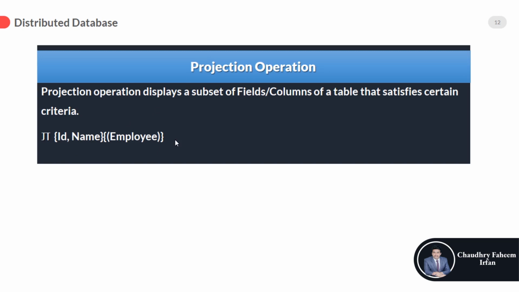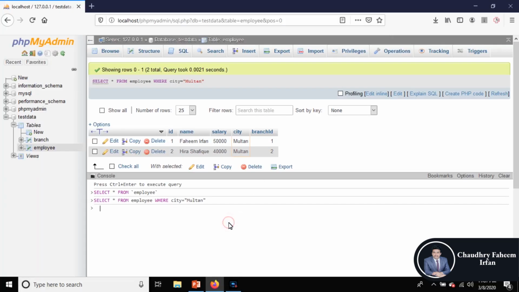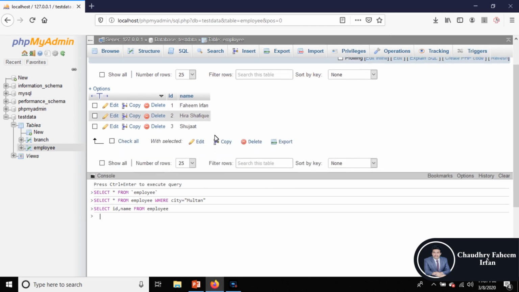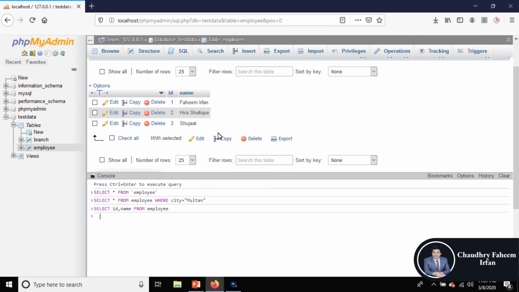So implementation time. Perform here: select ID, name from employee. So here is the result of the projection operation.